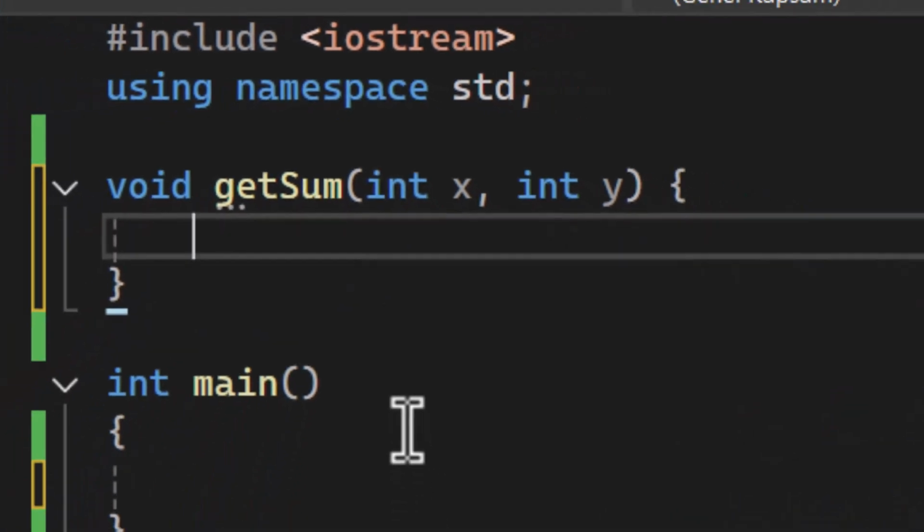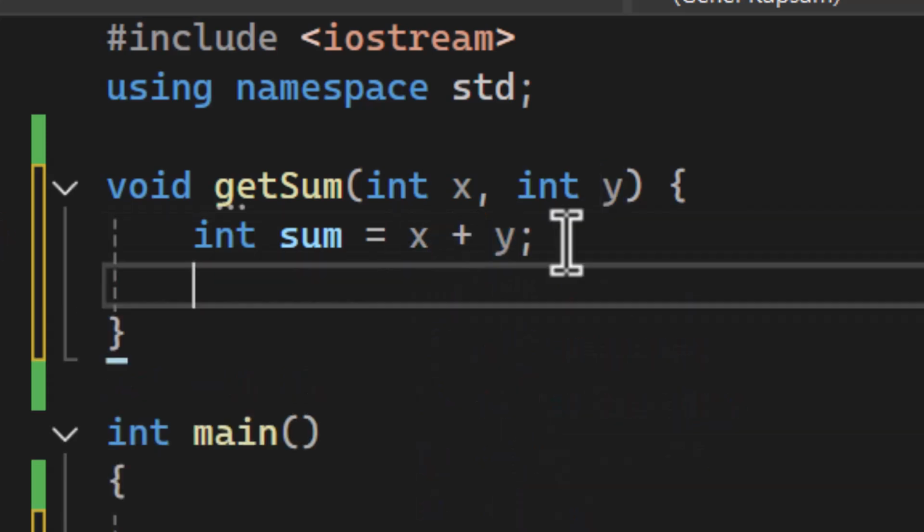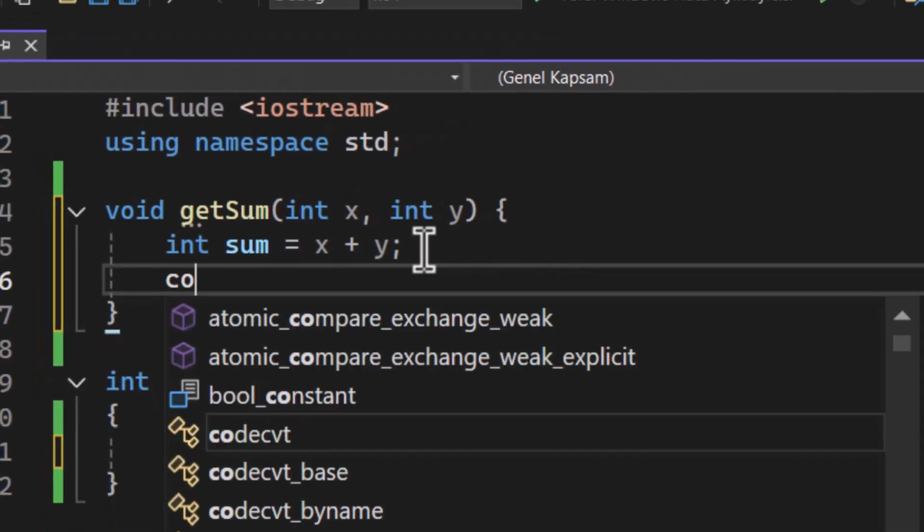Now I can go in between those curly brackets and declare another variable. Let's name it something like sum and make it so it equals x plus y. And we want the function to give the sum of those two integers. So I can go for something like this.